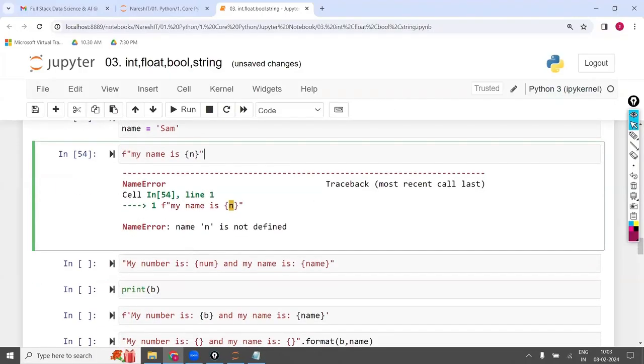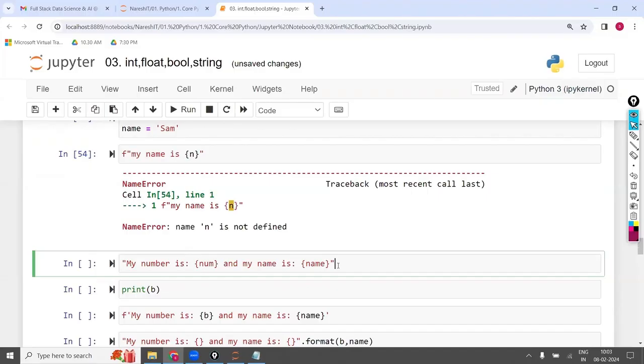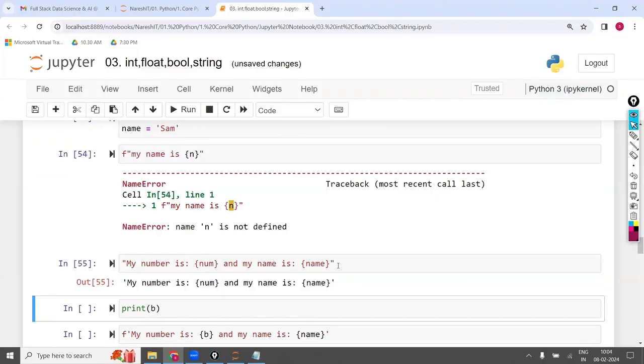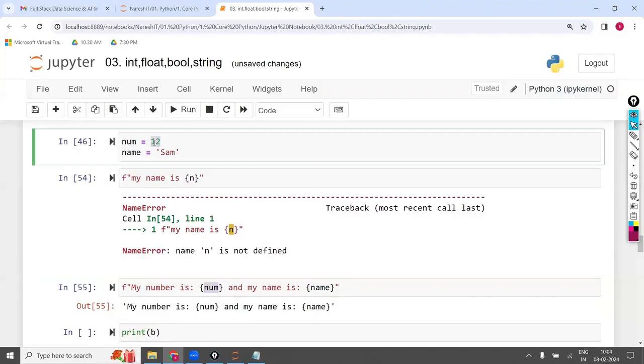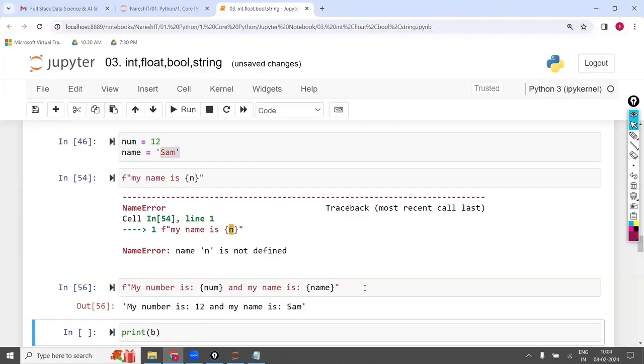Now, see here, my number is curly brackets open num and my name is name. This entire thing is called a string, a complete string only. A string will be considered as a string only. But when I have taken F here, automatically num will be replaced with whatever the number is. What is the number I have created? 12. And name will be replaced with Sam. So my number is 12 and my name is Sam. This is called an F string. F means fill the string, right?